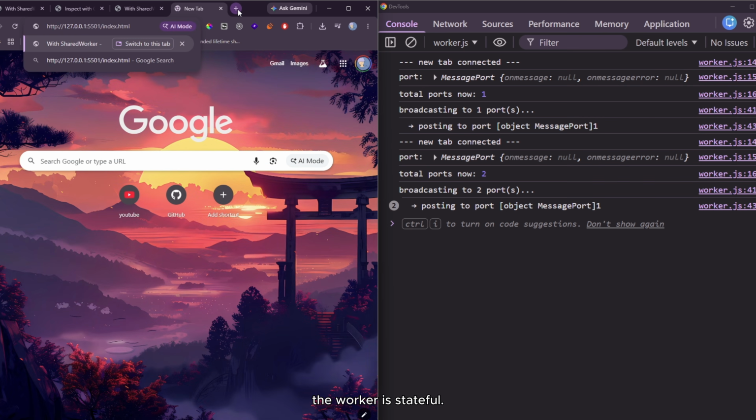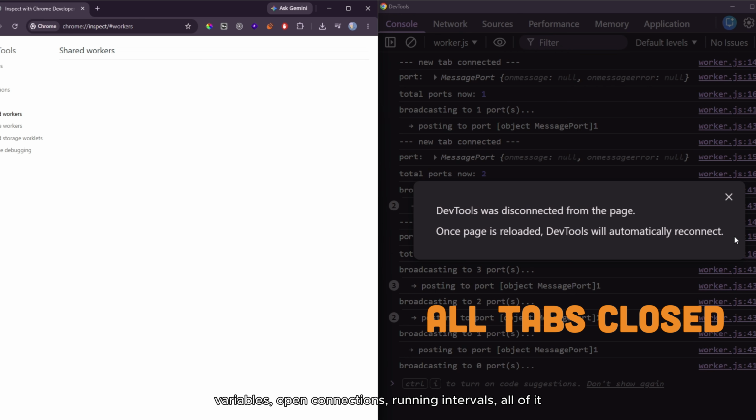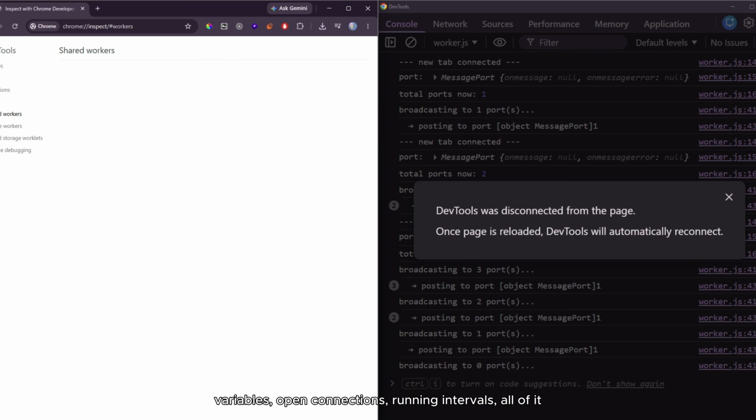The worker is stateful. Whatever you store in it lives there until the worker dies. Variables, open connections, running intervals, all of it persists.